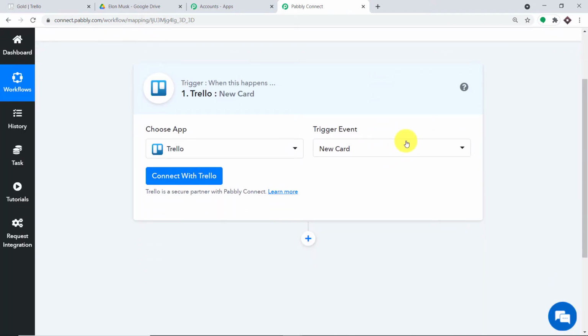So your obvious question is, what is a trigger event? Trigger event is basically an if statement. It asks a question: if the condition is met, what should be done? For example, if a new card is added in Trello, then what action should be taken by the system?